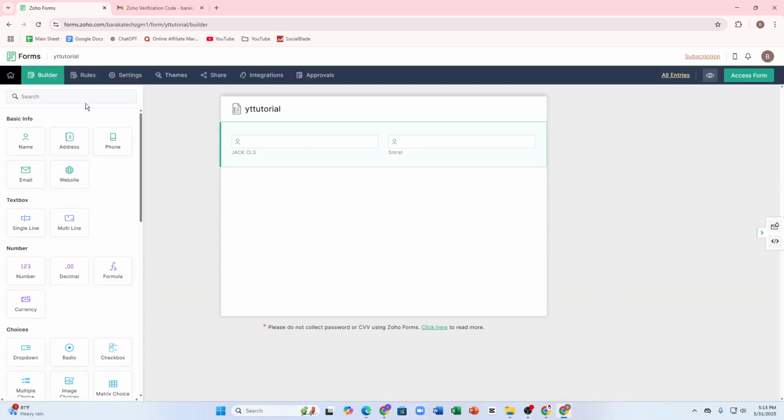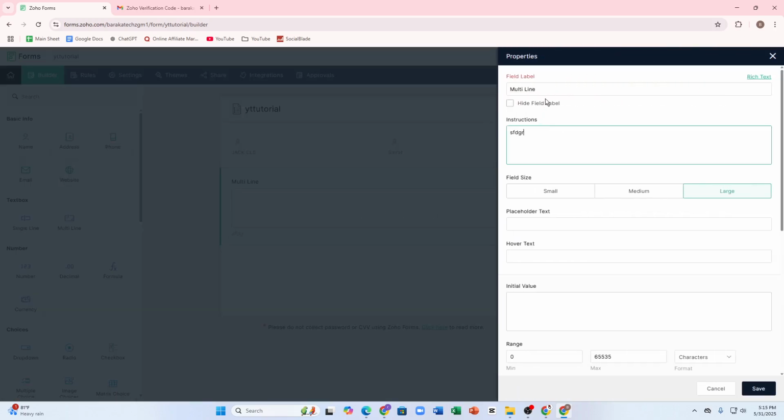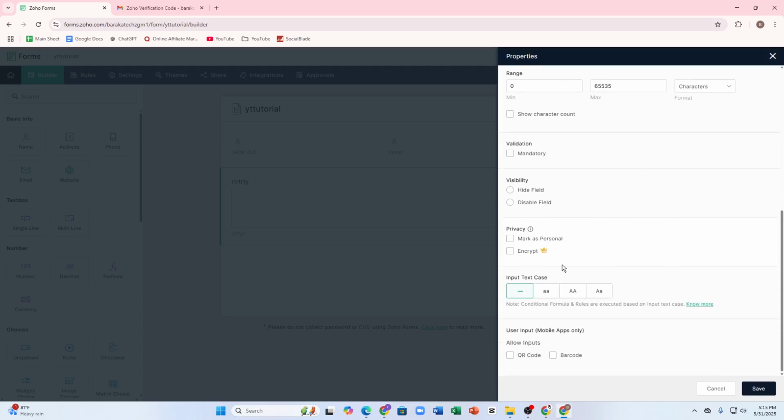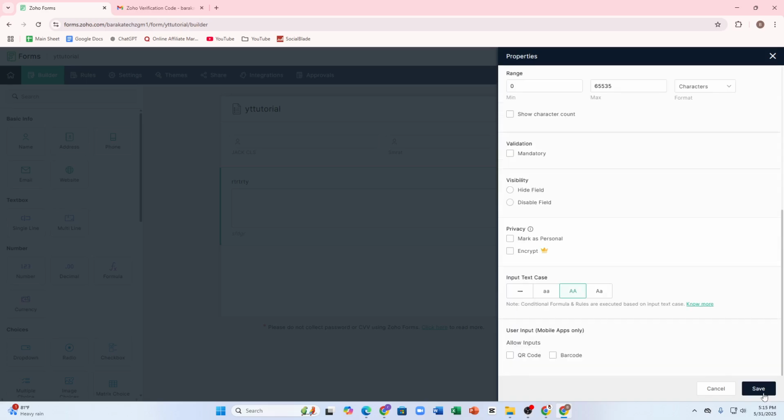Now we can add every single basic info, your text box. If you want a text box, you can add one right here. Now you can customize it. You can add text right here. You can name the field label. You can add hover text. You can also choose all these things, just play around with them and choose them. You can enter a QR code if you wish to, also a barcode if you want, then you have to save it up.